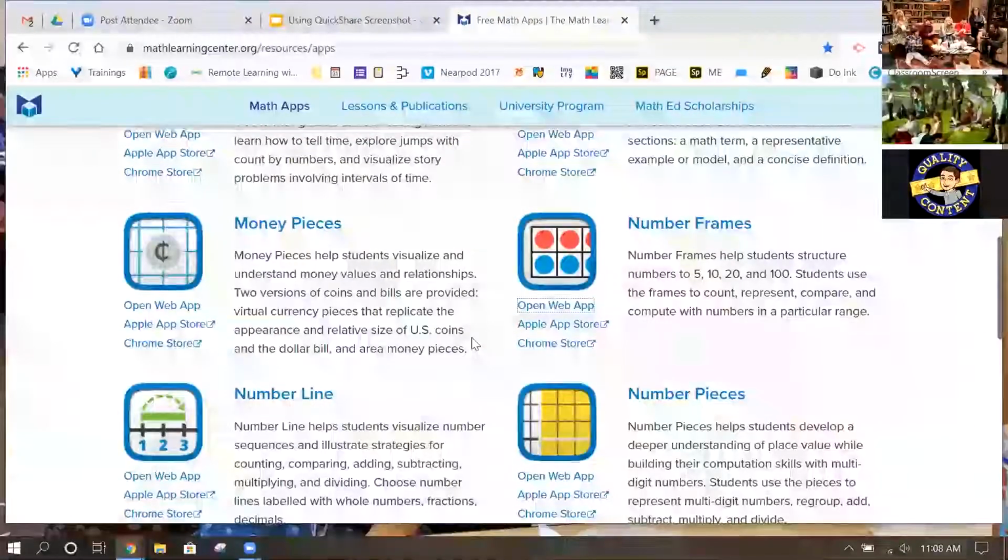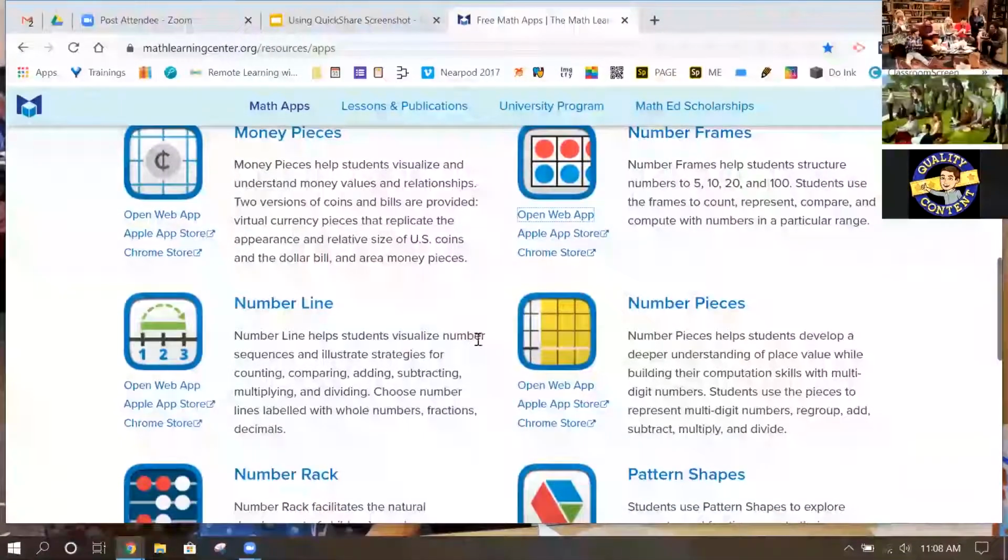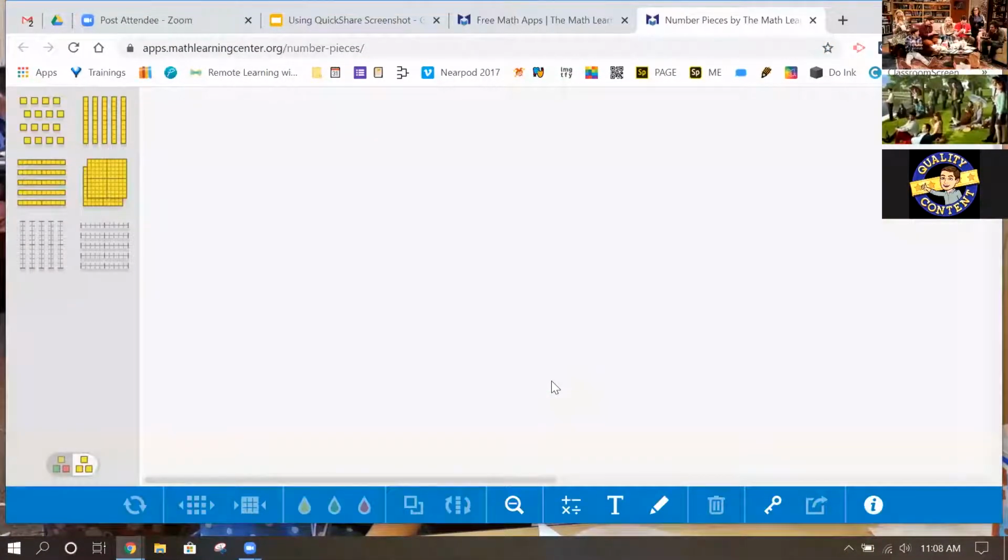Pieces. This is probably one of my favorite ones. It's basically your base 10 blocks, but you can use them for a lot of different things. You have basically a white canvas, so if you wanted to do a screen record, you could do that. And what Greg was talking about at the beginning, you can now do those screen recordings in Flipgrid if you are using Flipgrid.